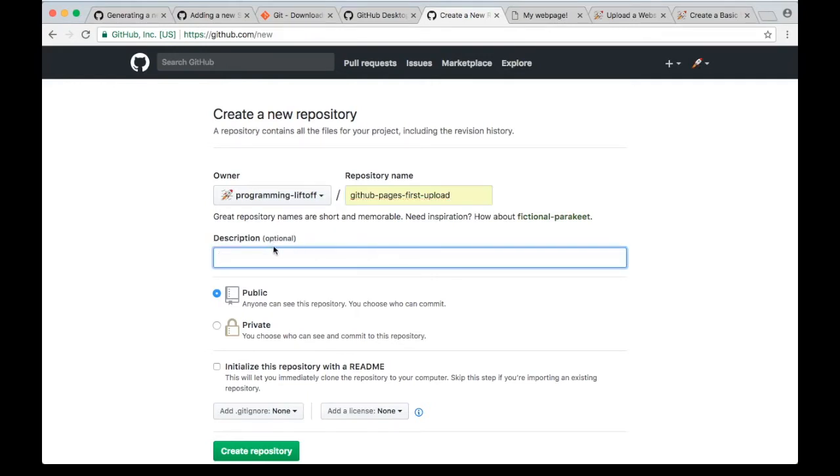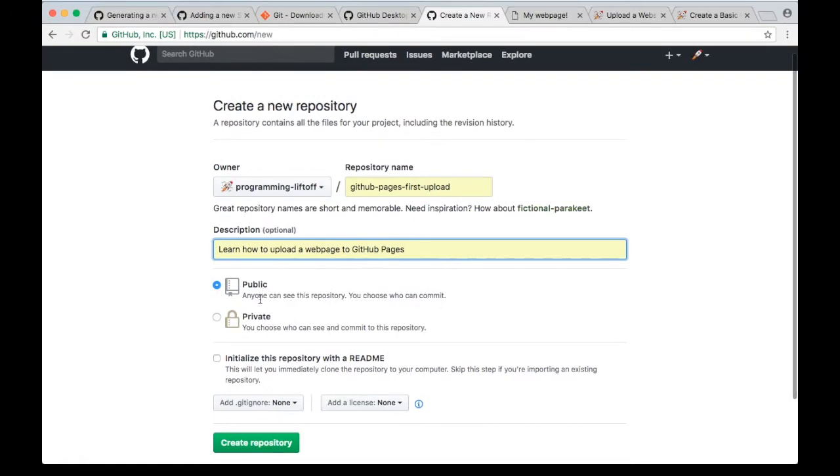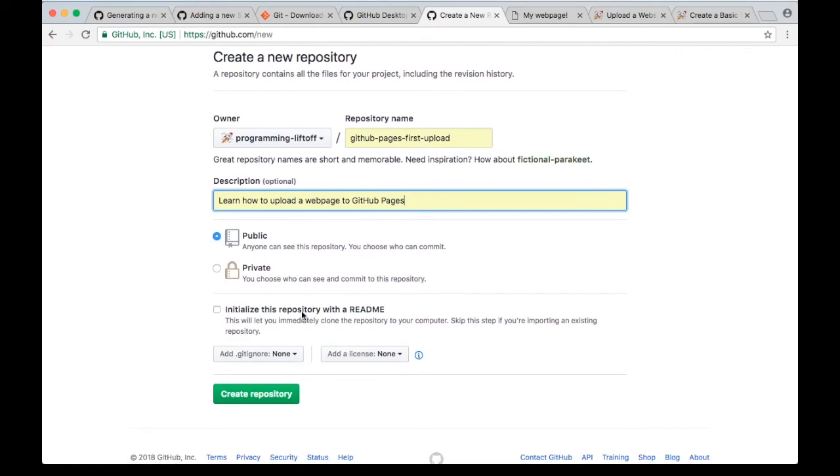The description is optional, but I'm going to go ahead and say learn how to upload a web page to GitHub Pages, and then I'm going to make it a public repository because I'm not paying for private repositories, and it's a web page, so people are going to be able to see the stuff on it. You should not check this box to initialize with a readme because we want an empty repository to be created, and go ahead and click Create Repository.